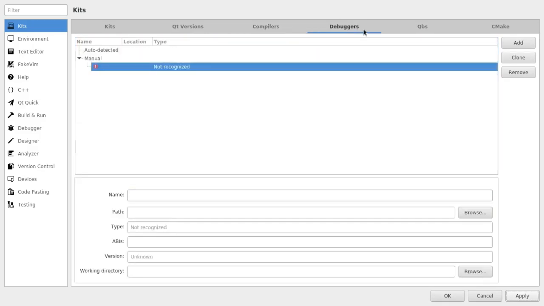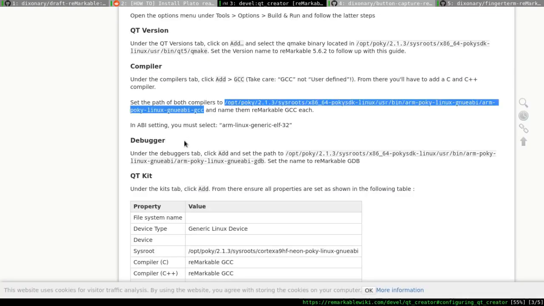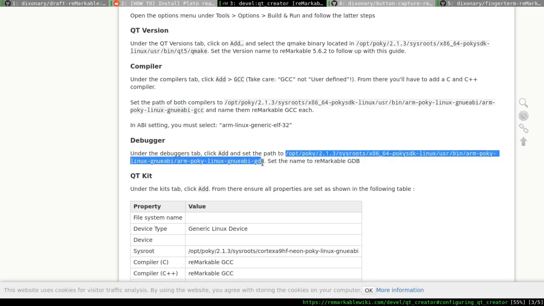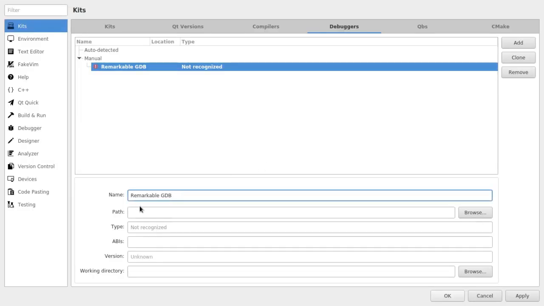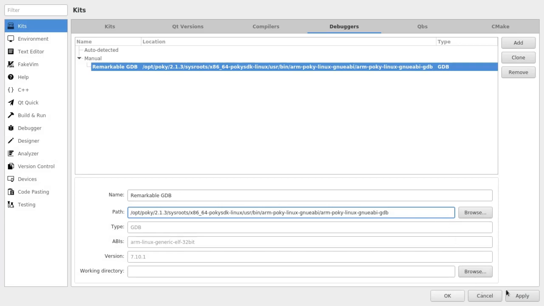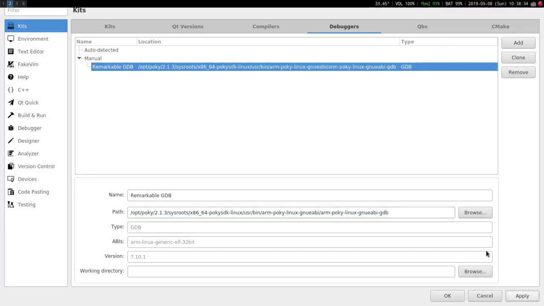Now let's go to debuggers. Let's call that remarkable GDB. And the path is given here. So we will just paste that in, apply, and we have our debugger set.